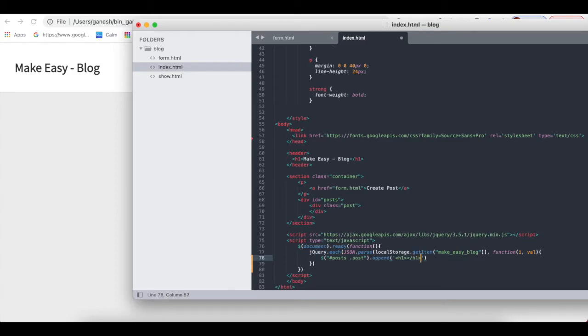We are also adding an anchor tag to show each individual post. So a and href. The href has the show page, show.html, as well as the id. The id is needed because we are going to show the show page for an individual post, so for that we require an id. So we are just adding the id to the url.